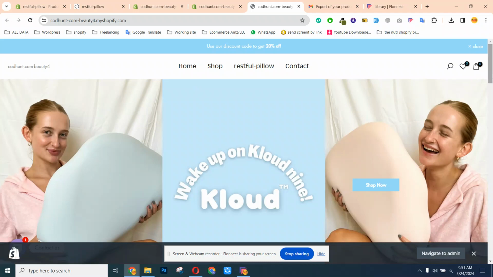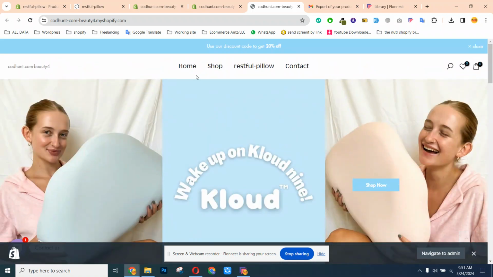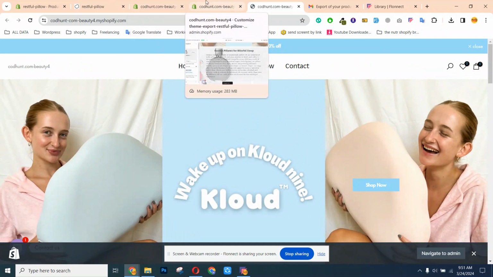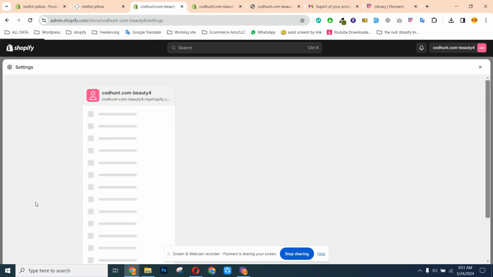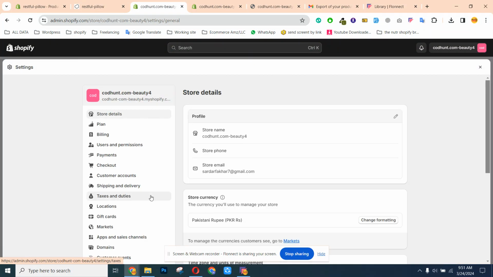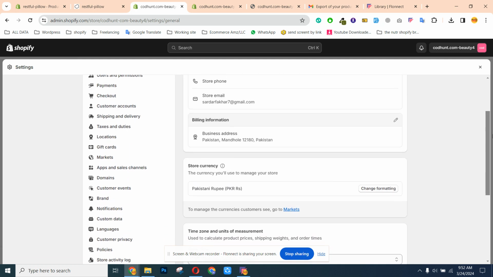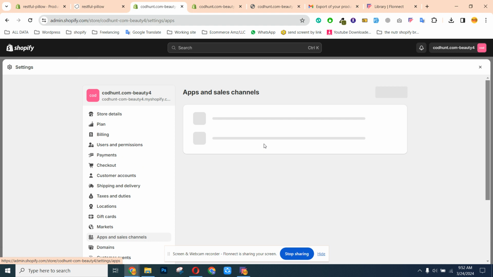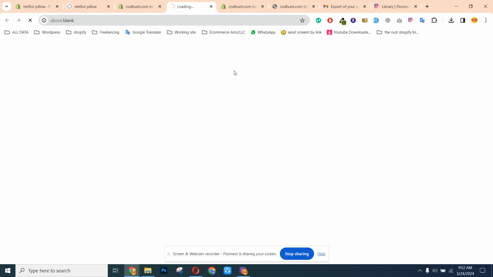Now of course you need to update your footer. Okay, as well as we need to install some of the apps. I can show you one app which is very important, mostly our client request. So let's go to download, scroll down, apps and sale channel. We need to set up an app for multi-language. Okay, we can go to Shopify App Store.